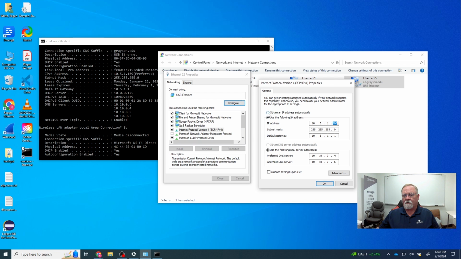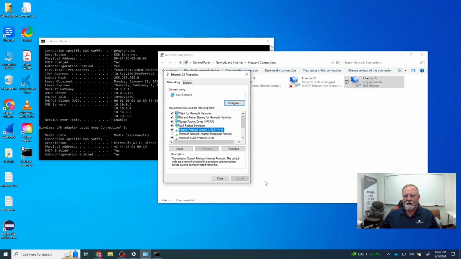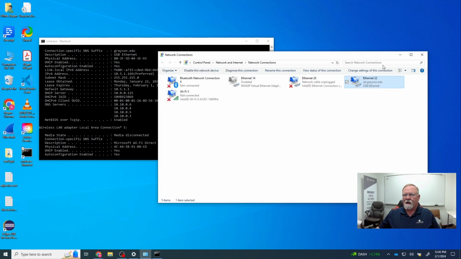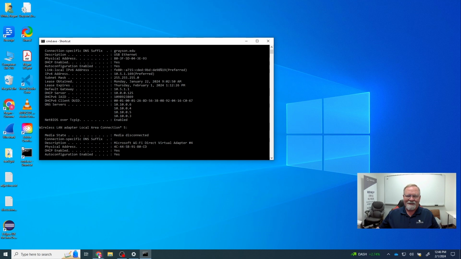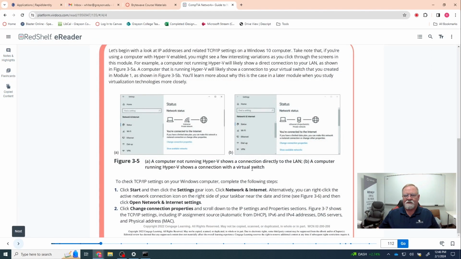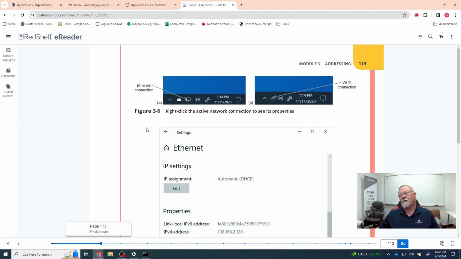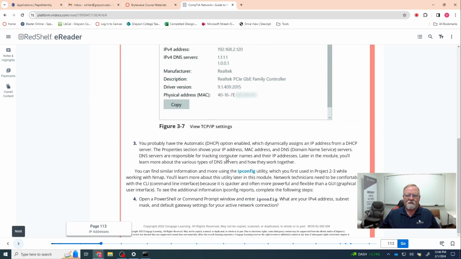We, however, are not going to do that. We're going to go back to obtaining dynamically because I don't know what the range is. We're going to cancel out. I'm going to close that. But that is how you would configure a static IP address on your network. Now, as the book tells you, if you're using Hyper-V, you're going to see something a little bit different because you're going to have a virtual connection, and that complicates things a little bit more. But we're not going to worry about that right now. We will look at virtualization a little bit later in the course. So that is how you would connect to a network using a static IP address.